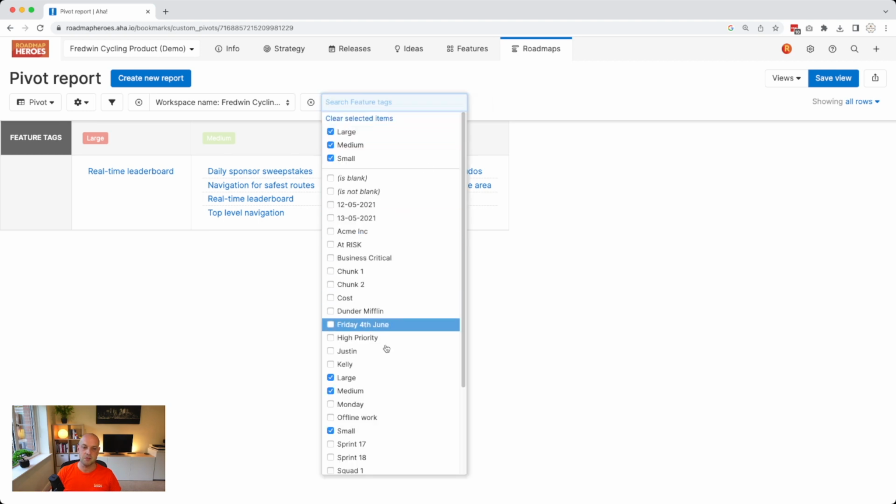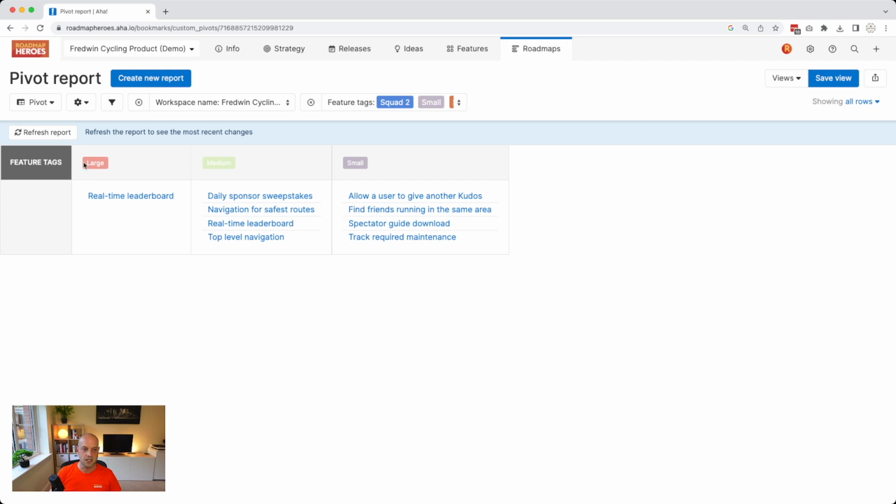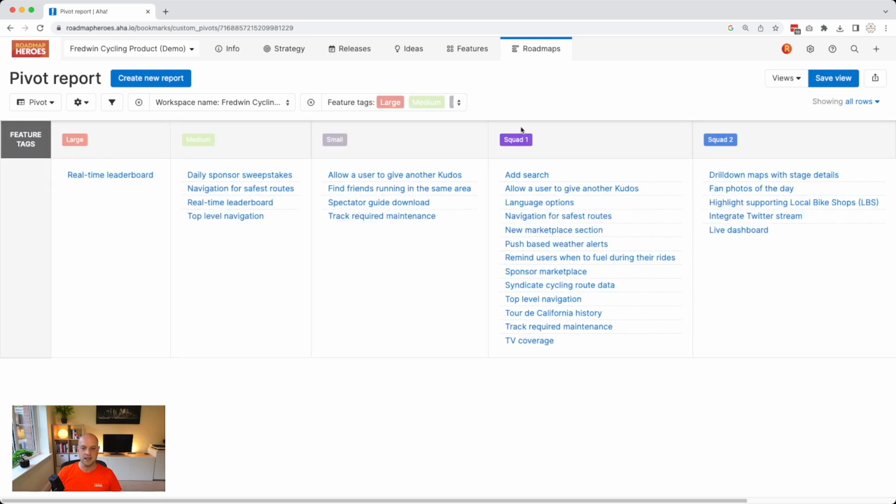And if I was to bring my squad into this report and choose these values, you'll see that it's not actually showing me exactly what I wanted to see. I wanted to see which squad was going to be working on which feature in these different columns representing the feature size. So it doesn't quite do that. And again, it's because Aha is doing that "or" relationship in here.